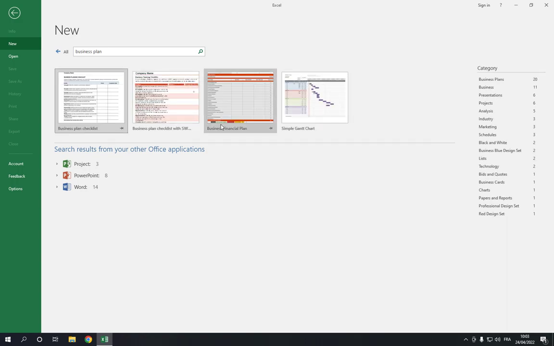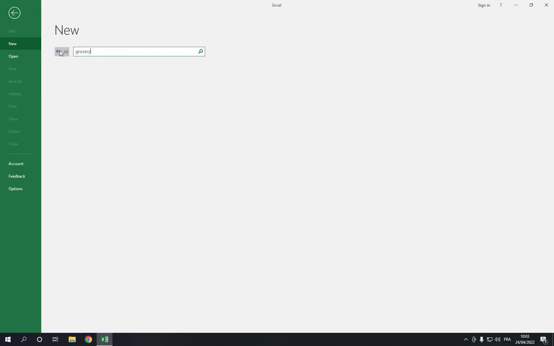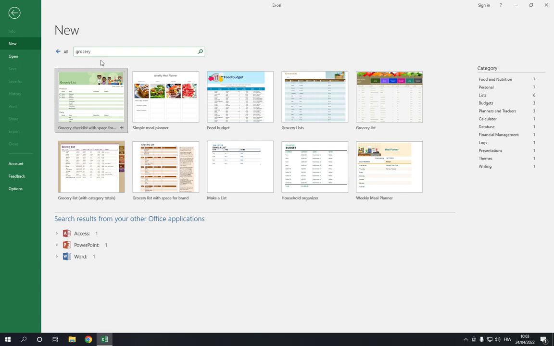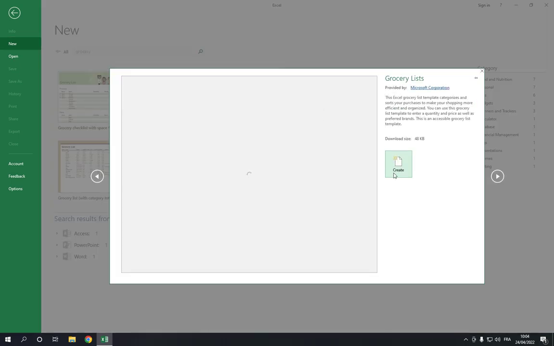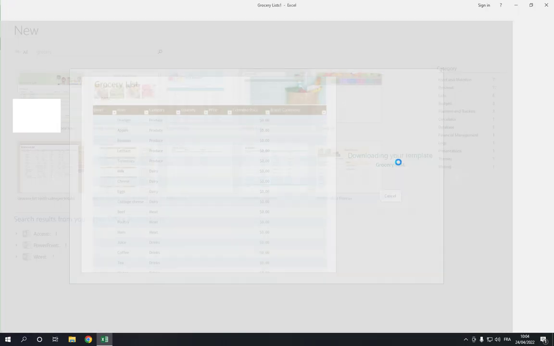Here you will find business financial plan, you will find business checklist, and anything you want to create, just search for it. For example, grocery. Here is the grocery list, as you can see. Everything can be edited. Click on the one that you want and click create.